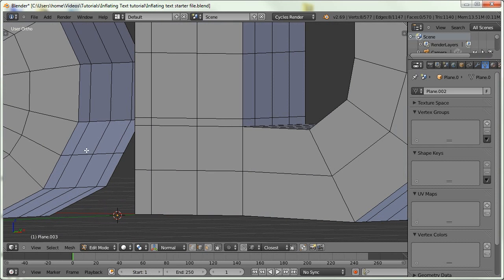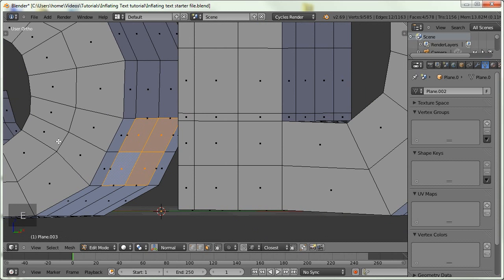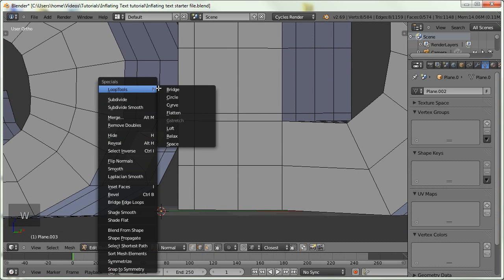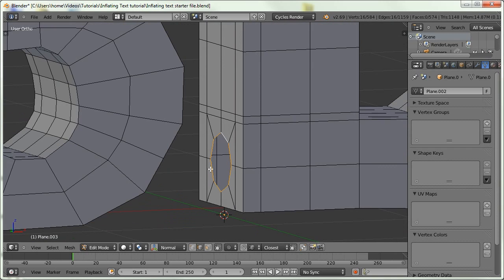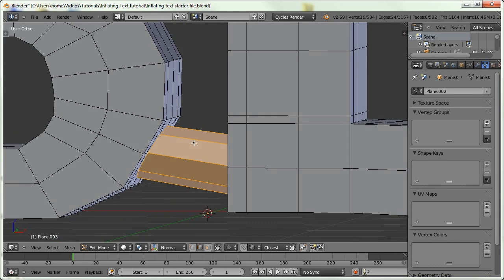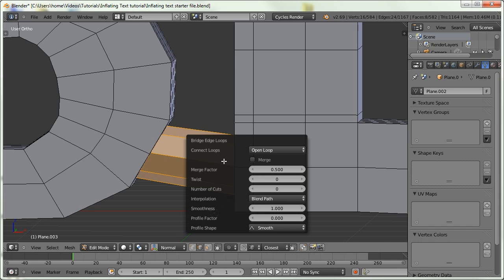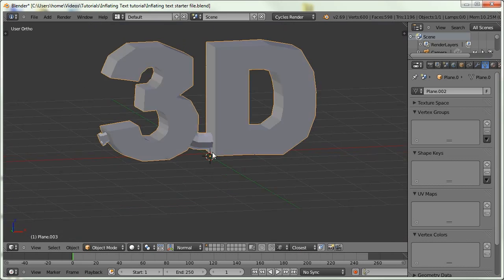Then I'm going to repeat that for the faces over here where they're going to connect. So I'm going to extrude, scale it in, delete the faces, select the edges, W, I'm going to Alt select these, Alt Shift select these, and then I'm going to press W and then bridge edge loops, and you can see it's joined them together. Then I'm going to press F6 to bring up the pop-up with the options, and I'm going to increase the number of cuts to 2, and you can see we've now got a nice tube connecting our text.